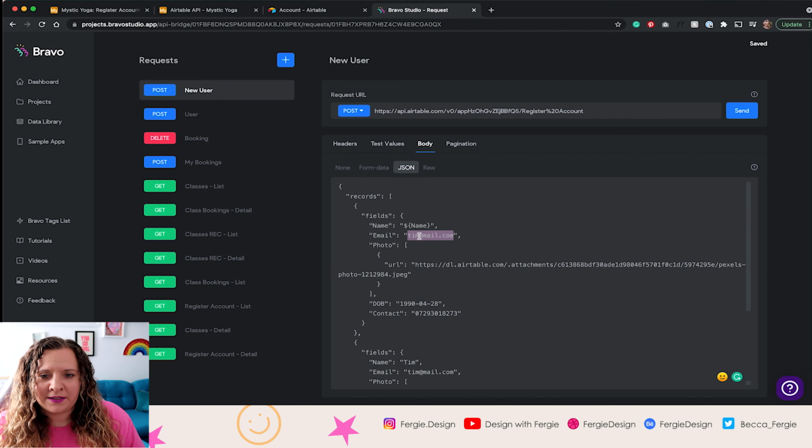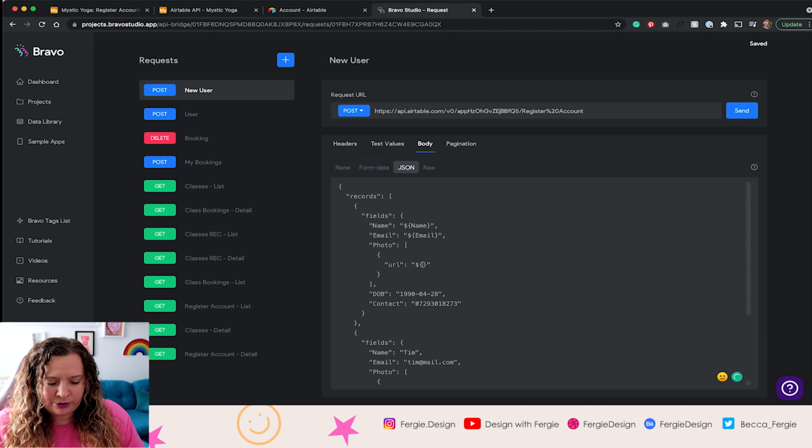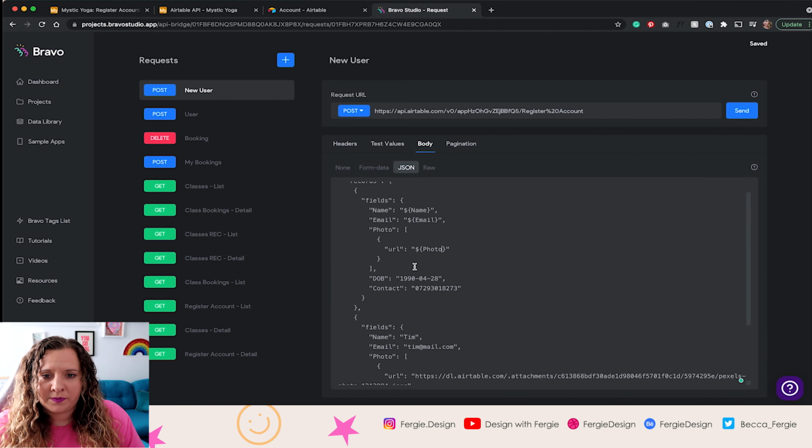So just go ahead and do that. In between the quotation marks here, you're going to do $, curly braces, and for this one we're going to write email. For photo, you want to do it inside the URL quotes here. So $, curly braces, I'm just going to write photo. And then in here, we're going to do $, curly braces, date of birth, $, curly braces, and contact.